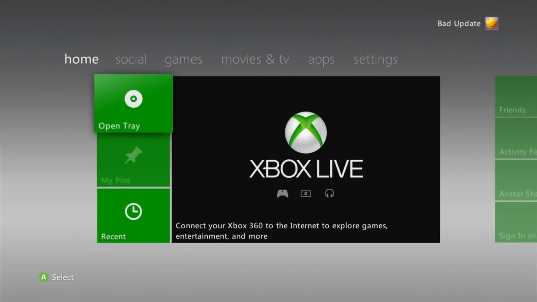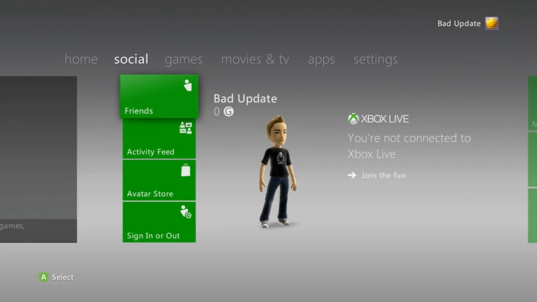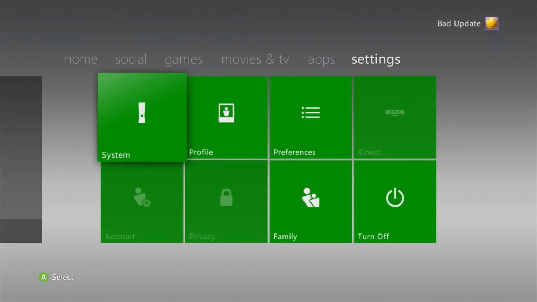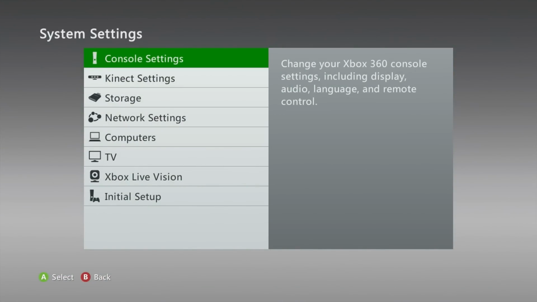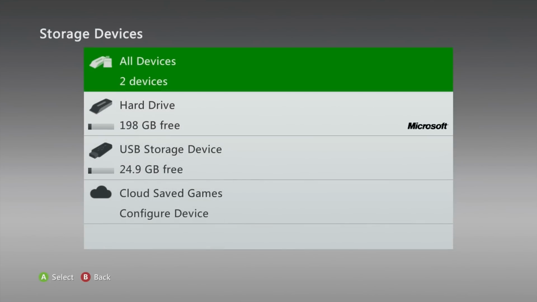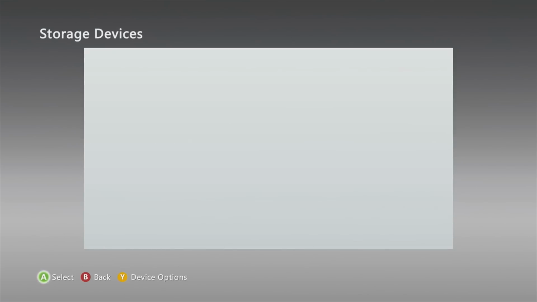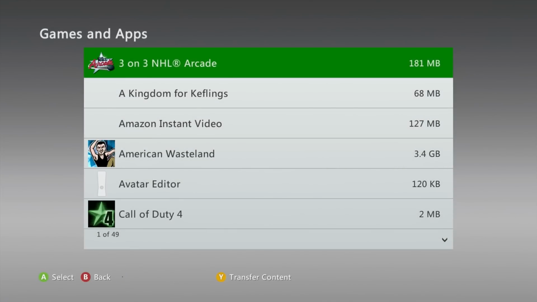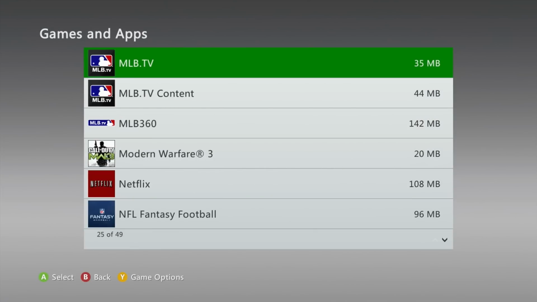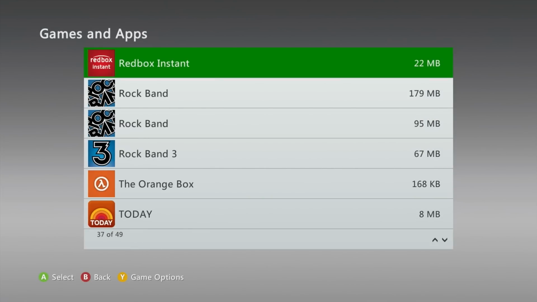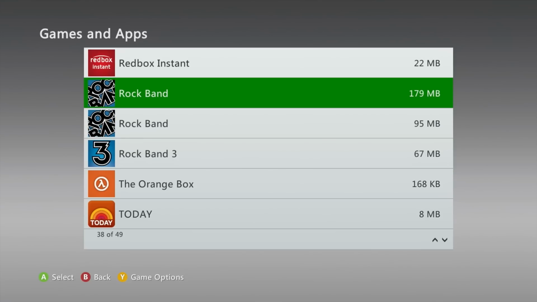Now the next thing we need to do is, if you've ever played any Rock Band games on here, we need to remove the content from this system. You can go to system settings, storage, and in my case I'm going to go to my hard drive, go into games and apps, and come down and look for Rock Band. And here we go. As you can see, I have some Rock Band DLC here, and the thing is, when we run this, at the time of running the exploit, we cannot have any Rock Band content on the system at all.